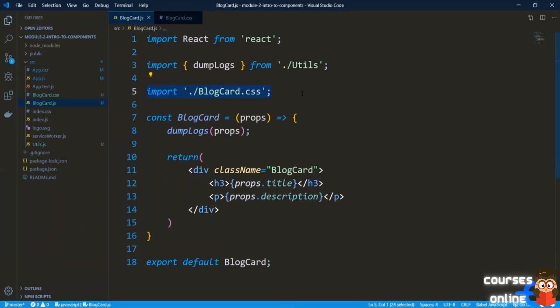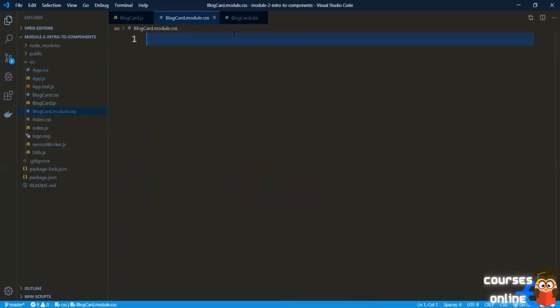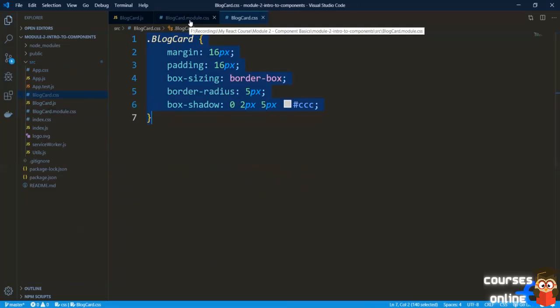To create a CSS module file, you can simply create a file with the extension .module.css. This .module tells React that this is a CSS module file and it is handled differently than a normal CSS file. So let's create a new file here, blockcard.module.css. We're writing blockcard because the component name is block card and it makes sense to give it this name, but you can give it anything you like. But this part needs to be there, .module.css, for React to know that this is a CSS module file. Let's save it. Let's copy all the code from our normal CSS file and put it here.